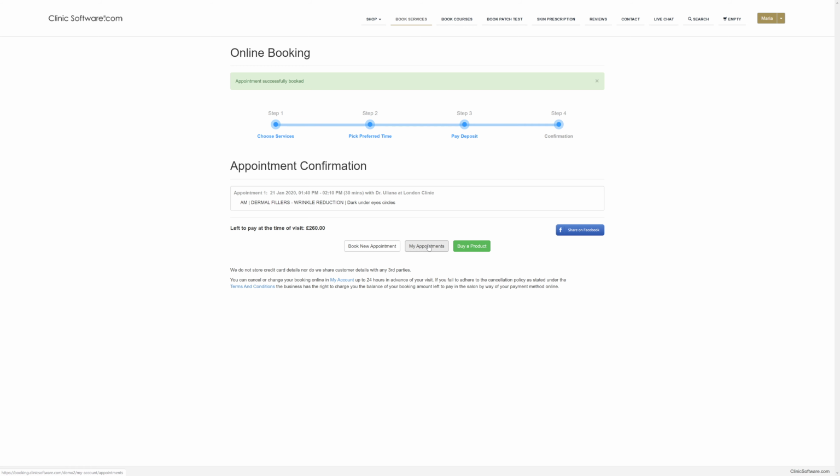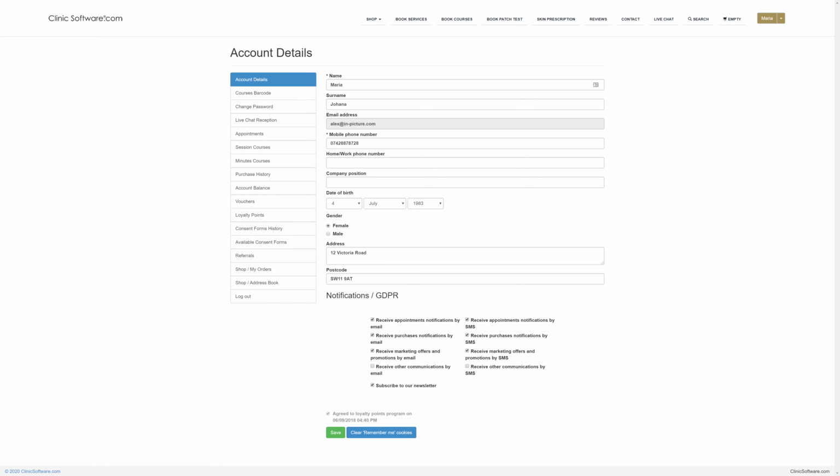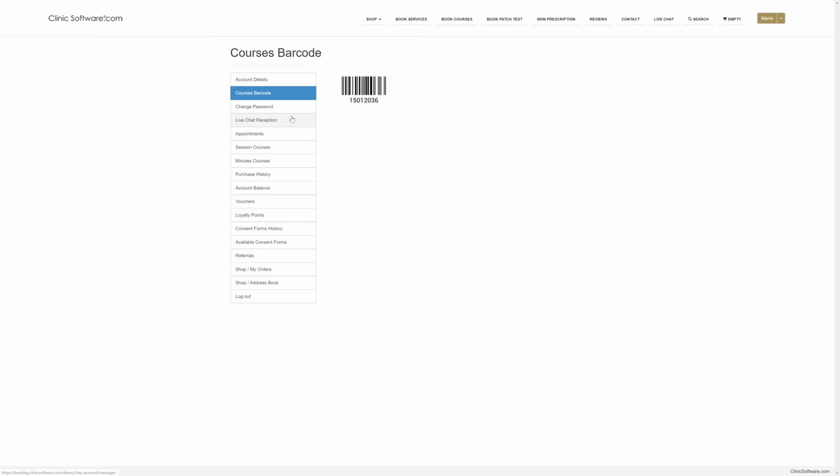To do this, I have an option. I can click my appointments, or I can click on the customer profile. Right, so I will click here. Then I can see the account details. I do have the capability to check my course's barcode card, and I can bring the smartphone to the reception. The reception can scan it and will open my account automatically. I can change my password.